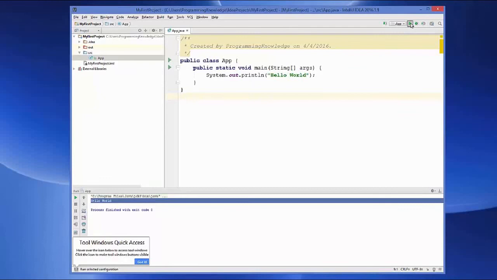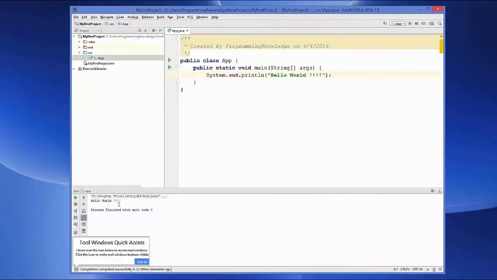Now after compiling it for the first time, you will be able to see this run button here on the top left corner. So now you can run it from here. For example, you can just edit your hello world message, something like this, and then save it, and then click this green button, and it's going to compile it again, and it's going to print this output again.